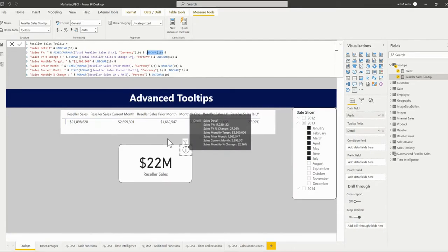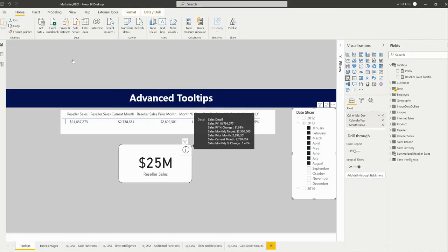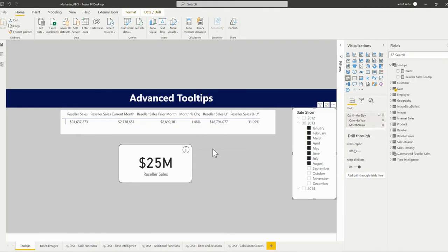And these will all change as well with any slicers you have on the screen set up appropriately. So all these are going to change with that. This is just a great way to put some of the data that you have hidden in your tables and stuff into these information icons, into these tooltips that you can use to really enhance your reports and make it look more visually appealing.